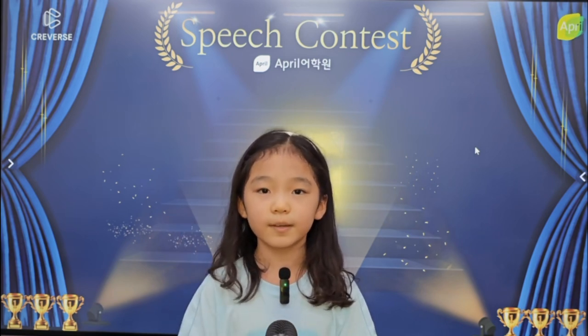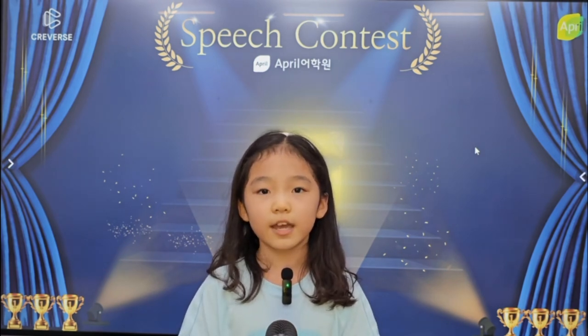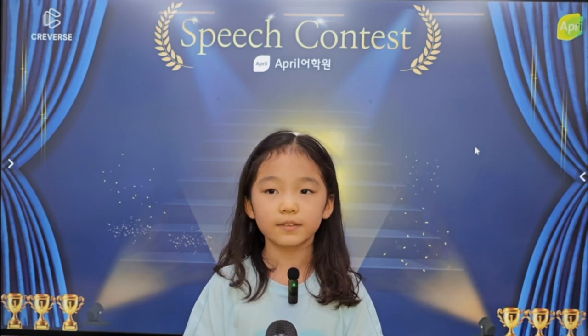Third, I will conserve paper. Paper is made from trees, and if I don't conserve it, many trees will be cut down. Starting today, I will be someone who takes steps to save the earth.